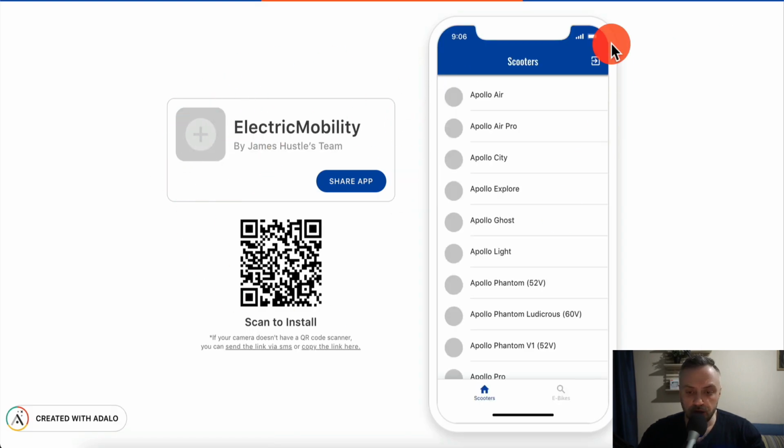Now, obviously, you can change the colors. This says James Hustle. You can change that. You can change the icon. You can change everything. And that way, this is the landing page. This is the page you're going to be giving to your prospective customers. They can just click scan to install, and they're going to install it on their phone, whether it's iOS or Android. So Apple, iPhone, or some kind of an Android phone.